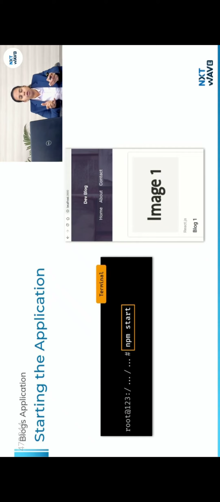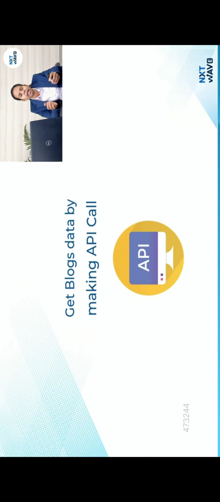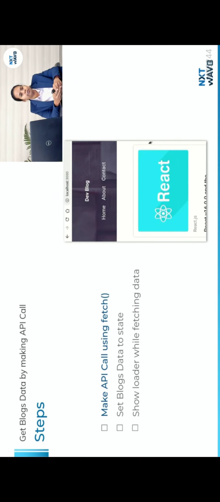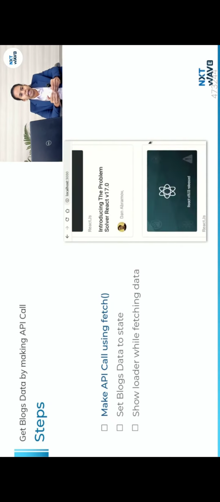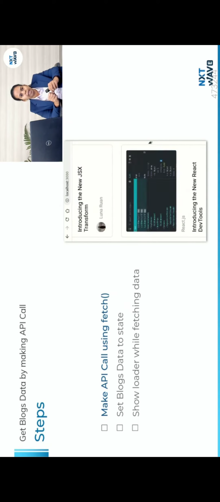But actually, we want to get the blogs data by making an API call. So let's do that. The steps involved are, firstly, we have to make the API call using fetch. We already know about fetch, right? So using that, we have to make an API call. That's step one.